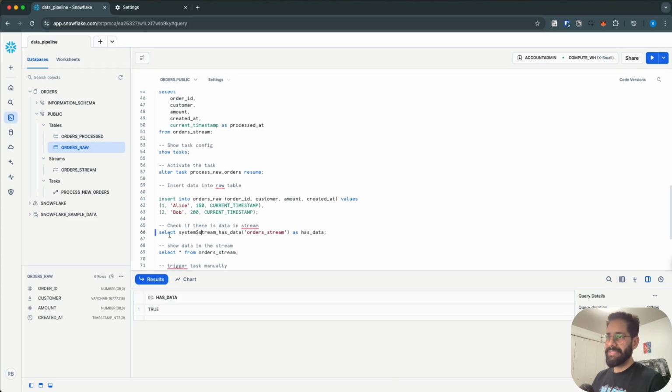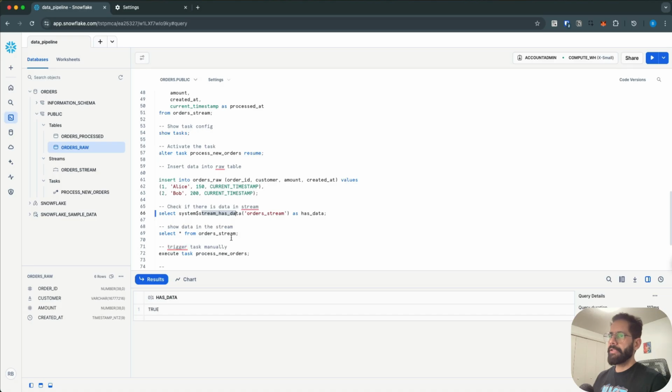If you run the select statement that checks whether the stream has any data or not, it will return either true or false. If the stream has any data, then it will return true. Otherwise, it's going to return false. And if you want to see the records in the stream, you can simply run the select statement on the stream the way you run the select statement on any table.